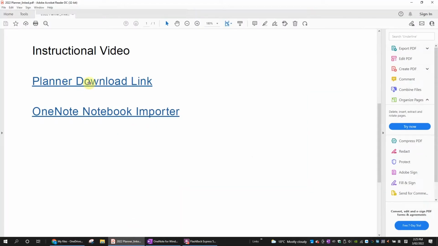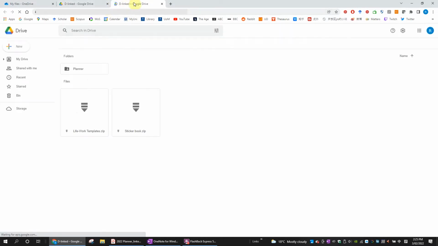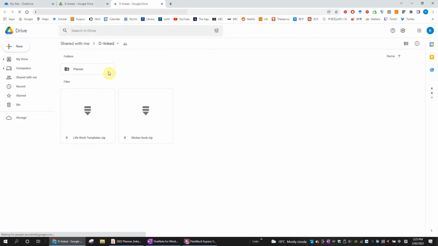The download link included in your purchase will take you to this page where you see a folder that includes planner files and two zip files, like Word templates and sticker book. You upload them to your OneDrive one by one. I'll show you how to upload the planner. Then you can do the Calibri templates and sticker book yourself later on.